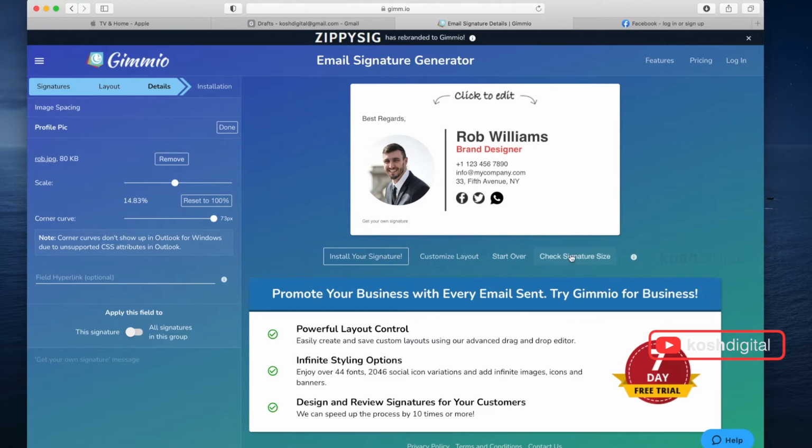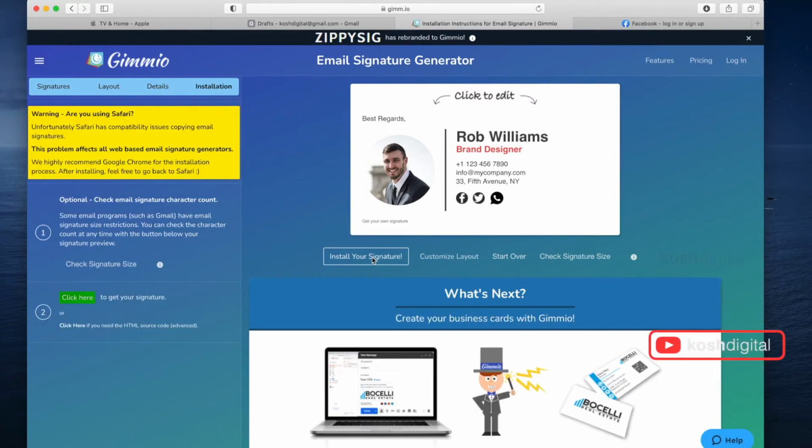Now let's check the signature size. Usually you need to check this to make sure that it works in all the email servers. Yeah, we are okay, we are good. Now let's install the signature. Basically this is a warning message because I'm using Safari, it doesn't matter. So now let's copy the link. Let's click here. Okay, once you click, the email signature is actually copied to our clipboard.